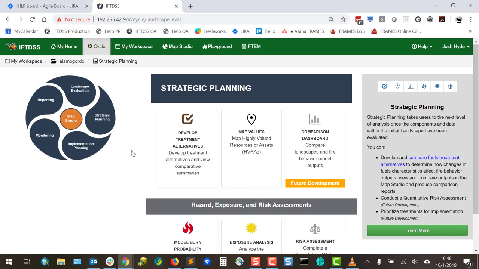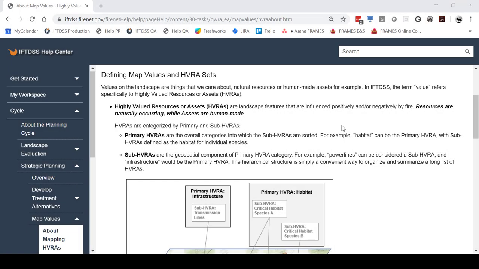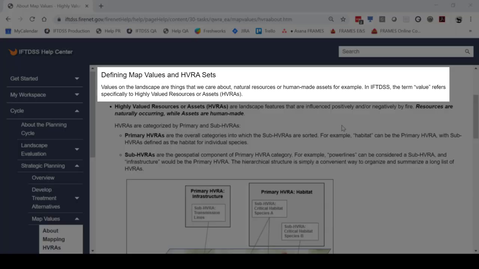In this version of IFTDSS, we've added map values to the strategic planning stage of the cycle. Use map values to create a highly valued resource or asset set, or HVRA set. An HVRA set is an integrated spatial layer containing your values that can be viewed in Map Studio and overlaid with your fire behavior outputs to assess hazard and determine priorities and problem areas.